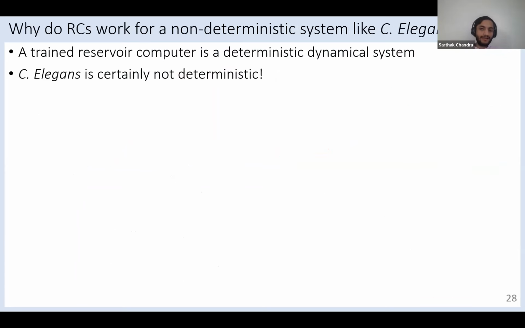Okay, but when I've described all this, there should be one question popping into your mind that I've kind of brushed under the rug, which is: why should a reservoir computer even work with a system like C. elegans? A trained reservoir computer, after all, is a deterministic dynamical system, right? In the framework that I proposed, there is no noise term, so to say. It's an entirely deterministic system.